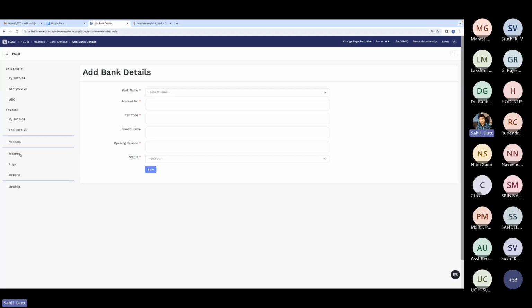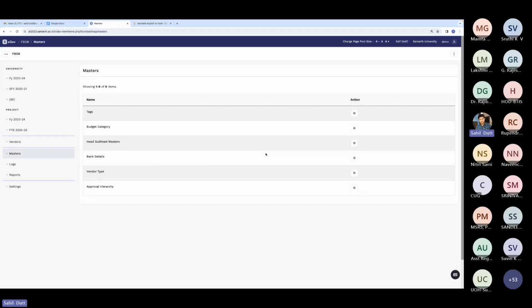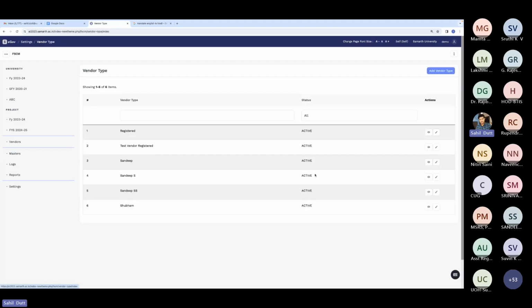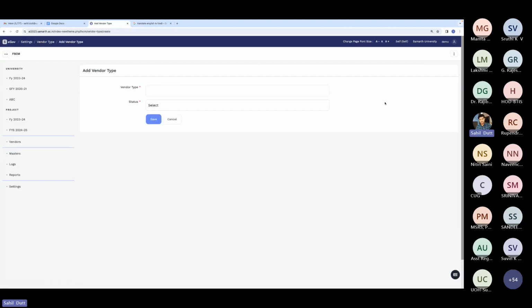As I have already created the banks, now I am creating the vendor type. Vendor type will be like a registered vendor or non-GST vendor, or any type of tagging can be given to the vendors here. I can click on add vendor type, and then I will select the status here.